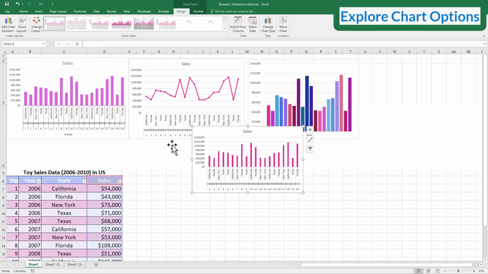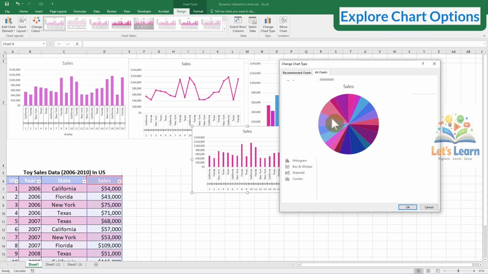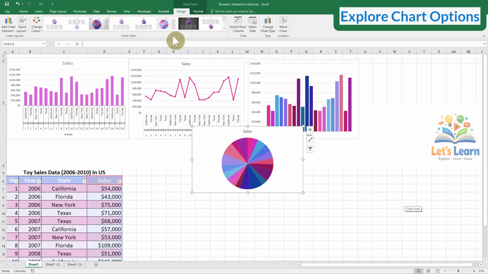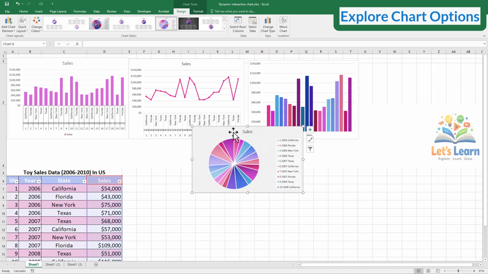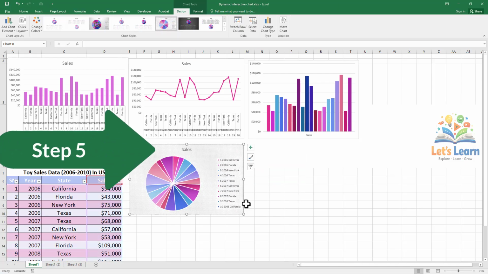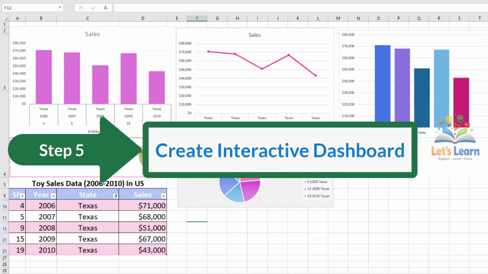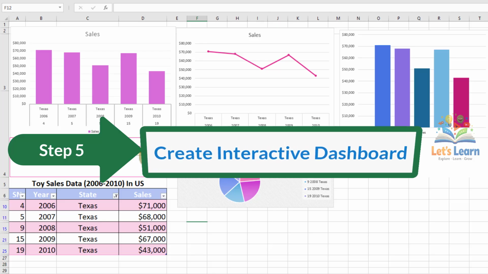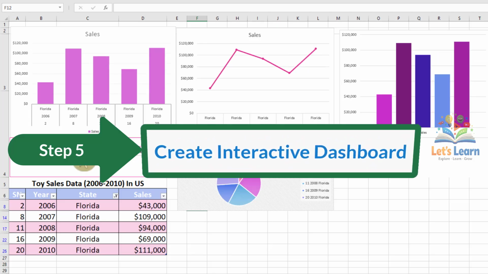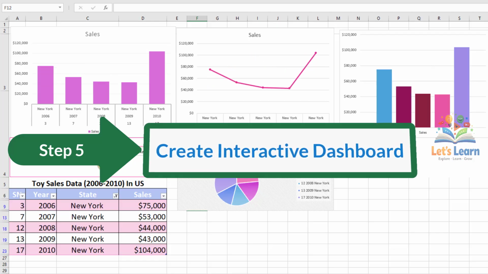Don't skip this next step. This is what turns a normal Excel chart into a fully interactive dashboard that looks impressive in meetings. Step 5. Create the interactive dashboard. Now comes my favorite part. This is what transforms an ordinary chart into an interactive dashboard.